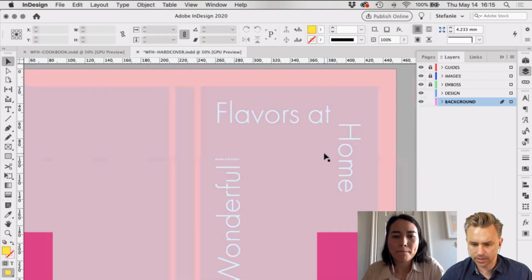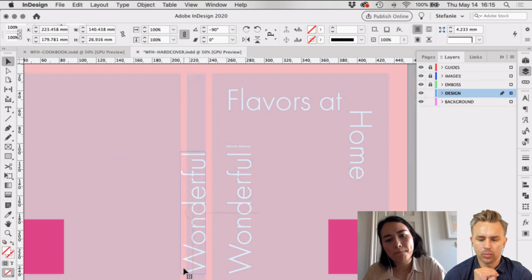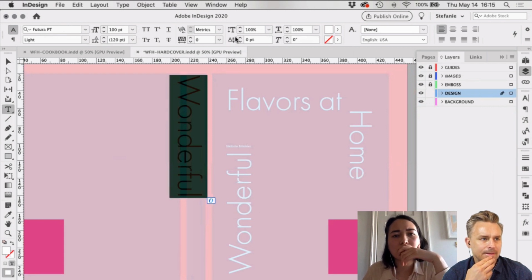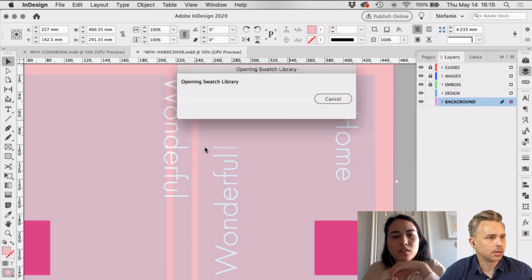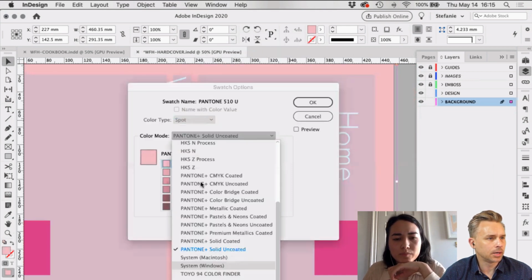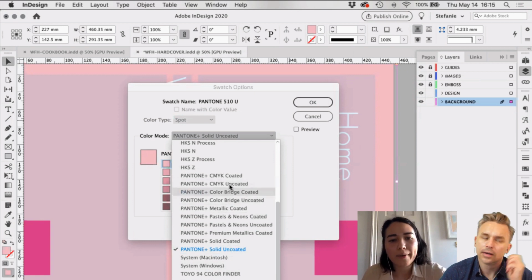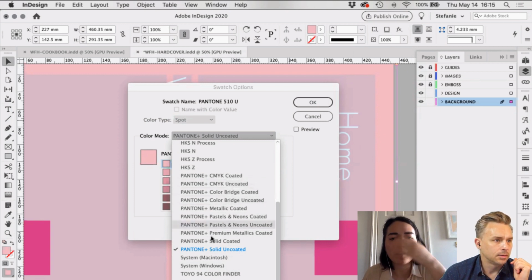Sorry, I missed that question. Eric asks what does the plus color bridge mean? I don't know where he saw that. Oh, so if we're selecting a Pantone book, these are all the different types of Pantone books, and I myself always get confused as well as to which is which. So there's the Pantone CMYK books, the color bridge books, and then the solid coated and uncoated books.